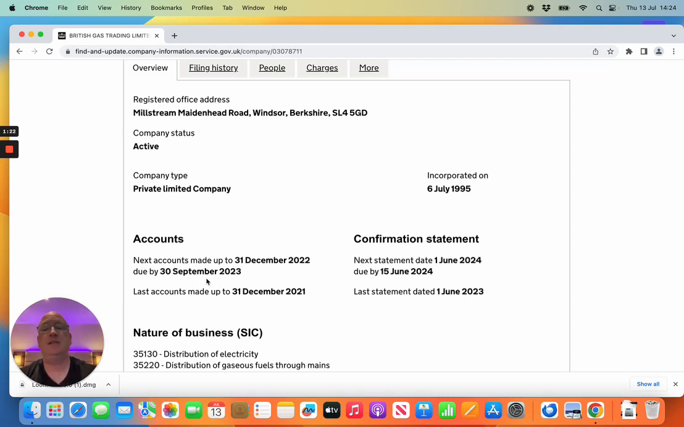So these two dates here are really important. Make sure you've got a note of those in your diary. And as I say, probably a month before, just to make sure that you're aware that you've got these two really important dates coming up. Really, really important. So you get 9 months to file your accounts, and you get 14 days after the statement date, which in this case is 1st of June 24. 14 days later is the 15th of June 24, and that's when the statement needs to be filed.